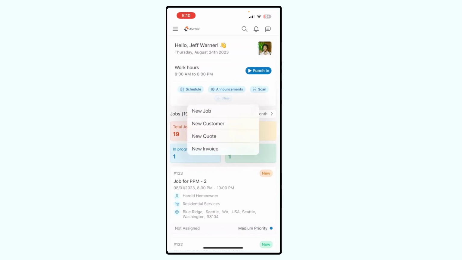Finally, we have the new shortcut option. Once selected, we have the option to make a new job, create a new customer, create a new quote, or to create a new invoice. These are the shortcut options in the Zuper mobile app.